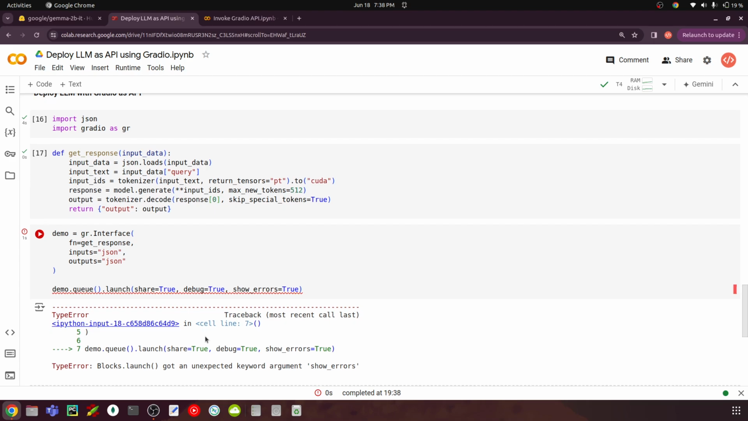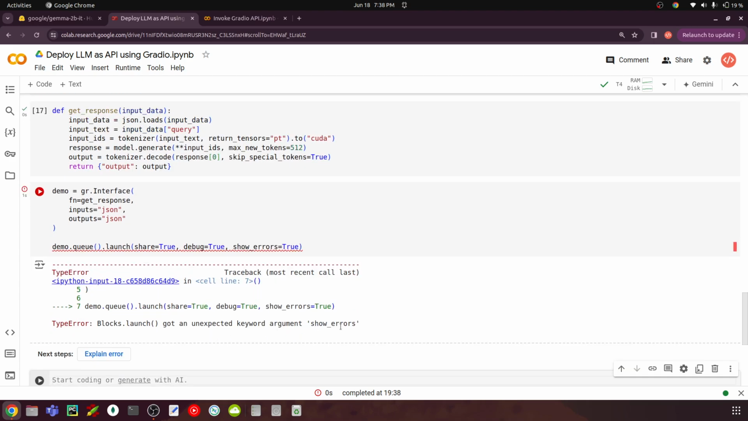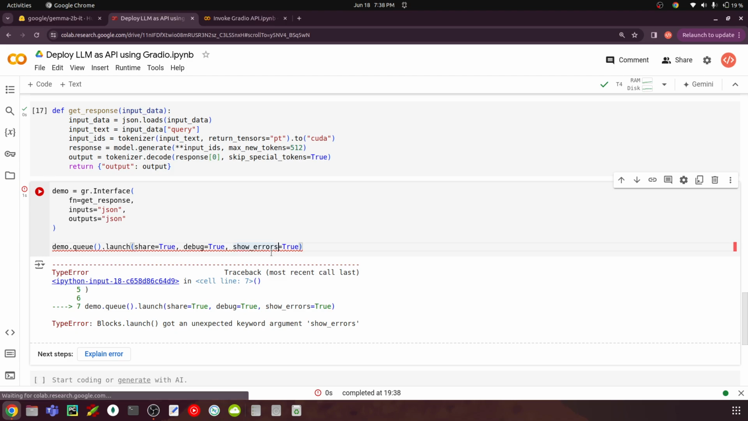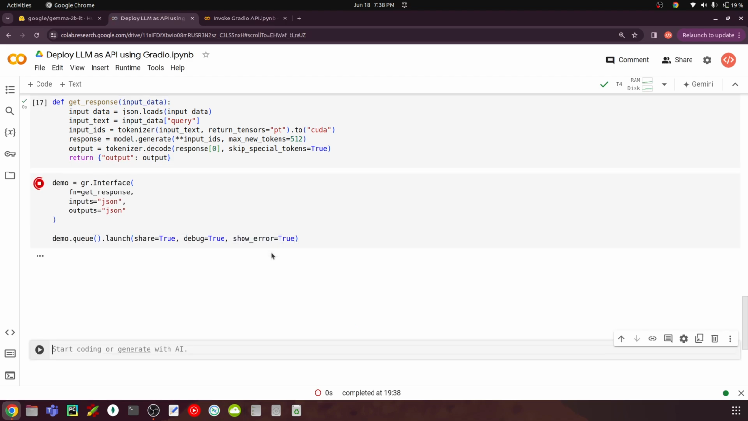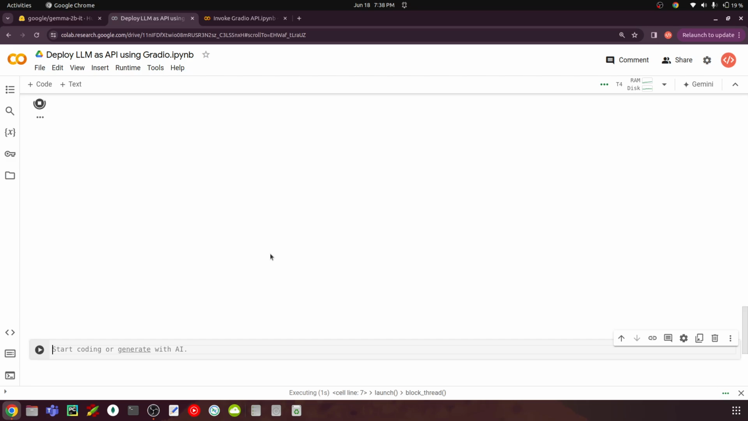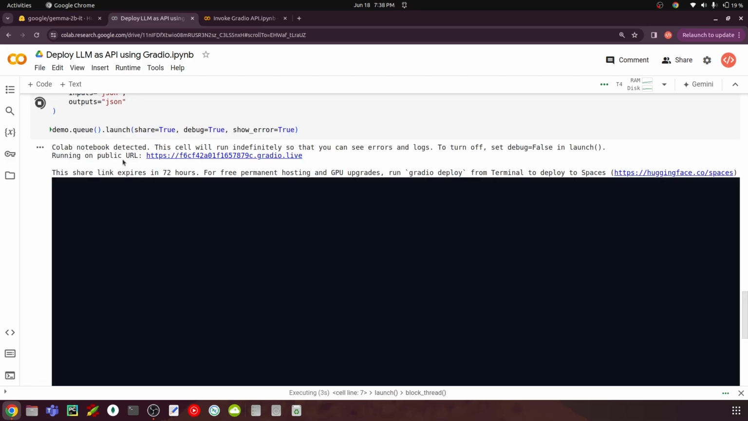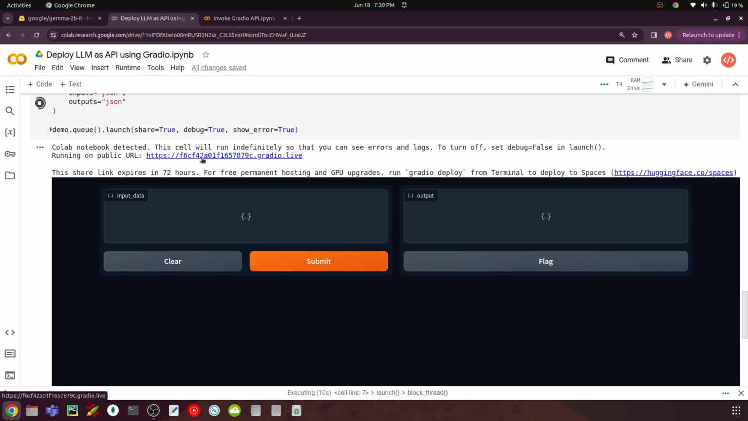Okay, so got an unexpected keyword, show errors. Okay, so this should be show error without an s. Let's run this. Hmm. So running on public URL. So this is the URL that you can use. So basically anyone can use this from remote as well. So you can open your PyCharm, run a code in your local and invoke this API as well.